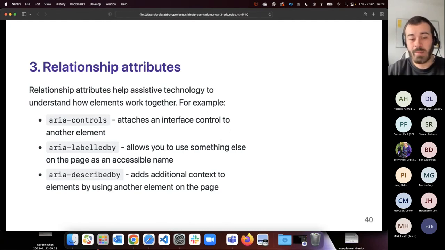We can use ARIA labeled by, which allows you to use something else on the page as an accessible name. So normally if you're doing an input, you can use a label, but you might want to use something else as the label rather than duplicating the content. It might work if you're using a pattern like gov.uk style things where you have one thing per page, you might have a heading on the page. And then rather than having a heading and a label which are identical, we'll just not have a label and then we'll tell the input to use the heading as the label. That's what ARIA labeled by does. Again, I'll show you an example in a second.